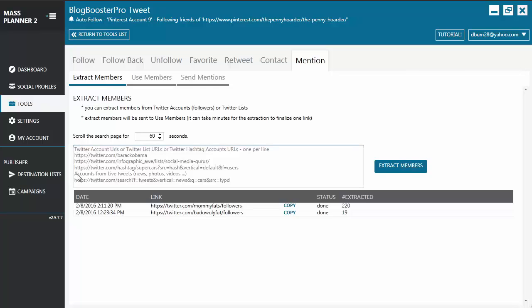Again, you will see here the box where you have to enter the URL where you want to extract the members from. So you can enter a Twitter account URL, a Twitter list URL, or a Twitter hashtag account URL. You will see here the samples of the URLs that you can input in this box, and then you just click Extract Members, and it's going to extract the members, and the results will be displayed on the table below. And this is the number of members that got extracted from the link that you added here.